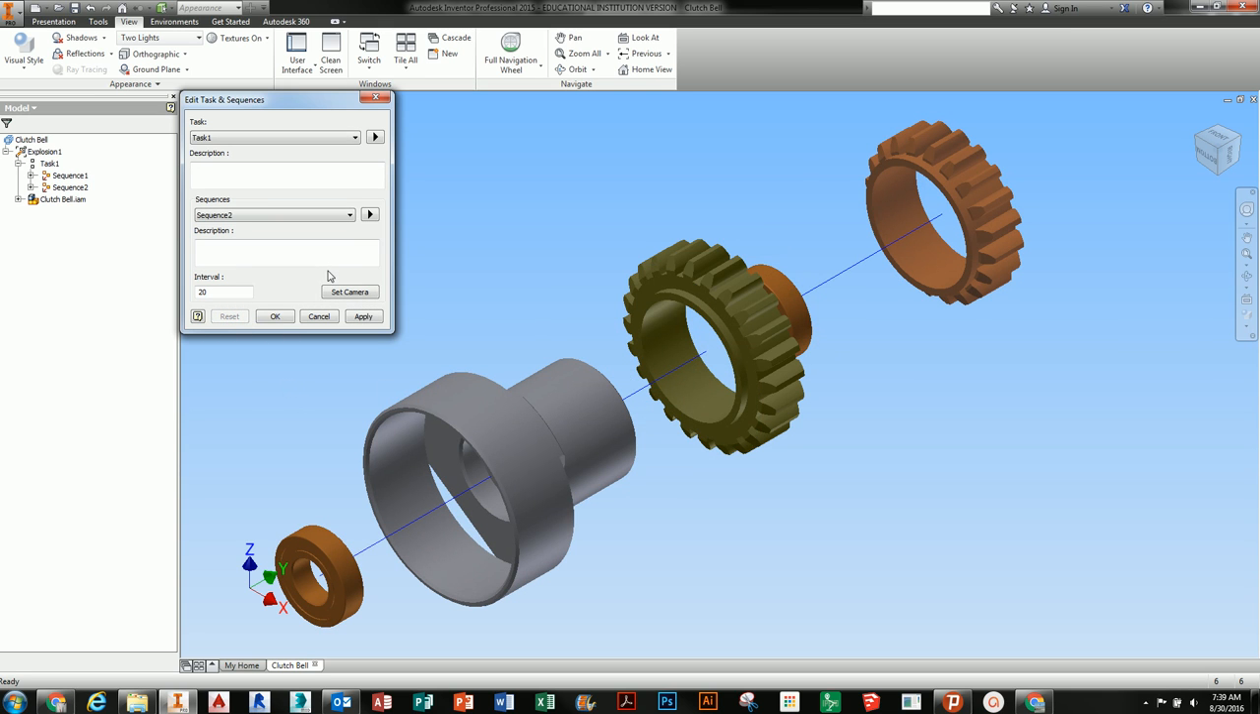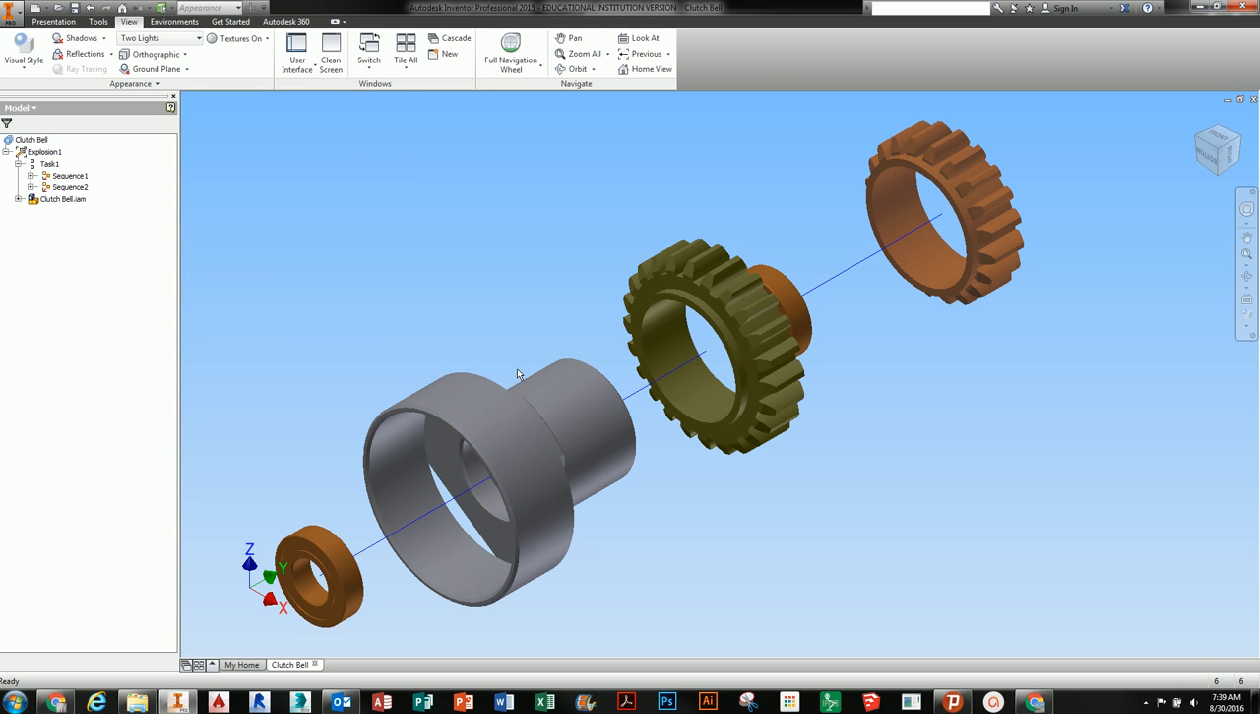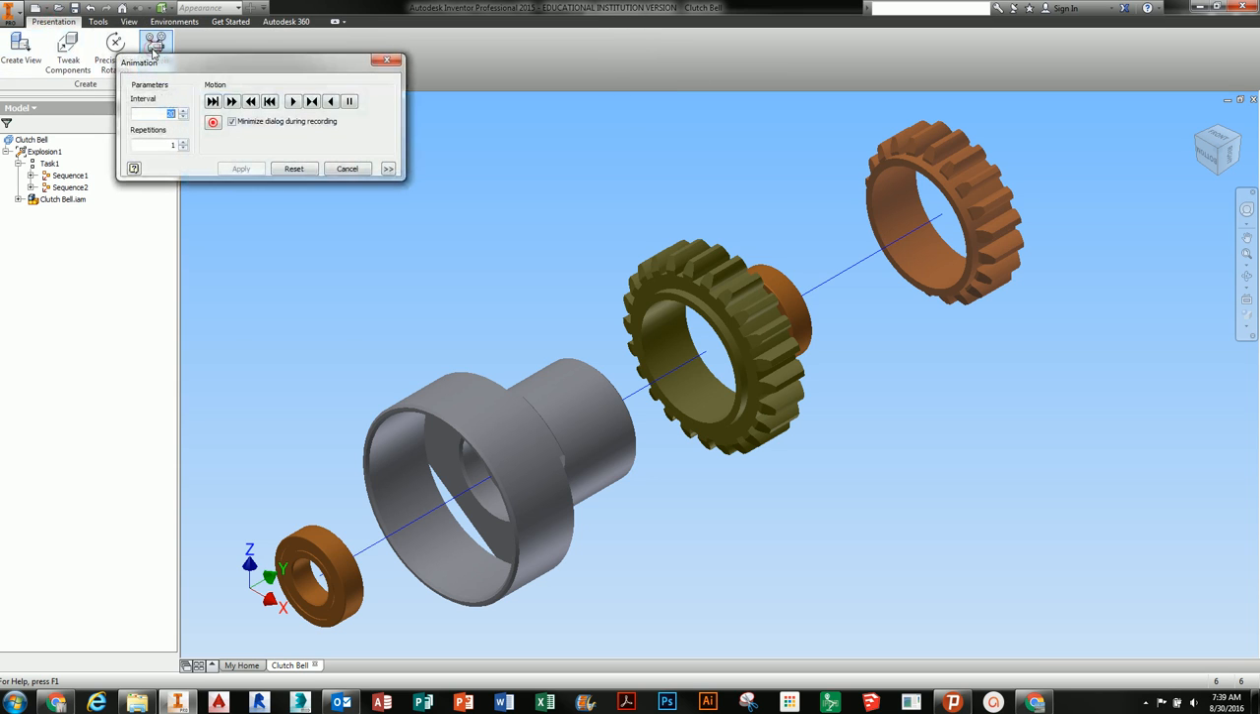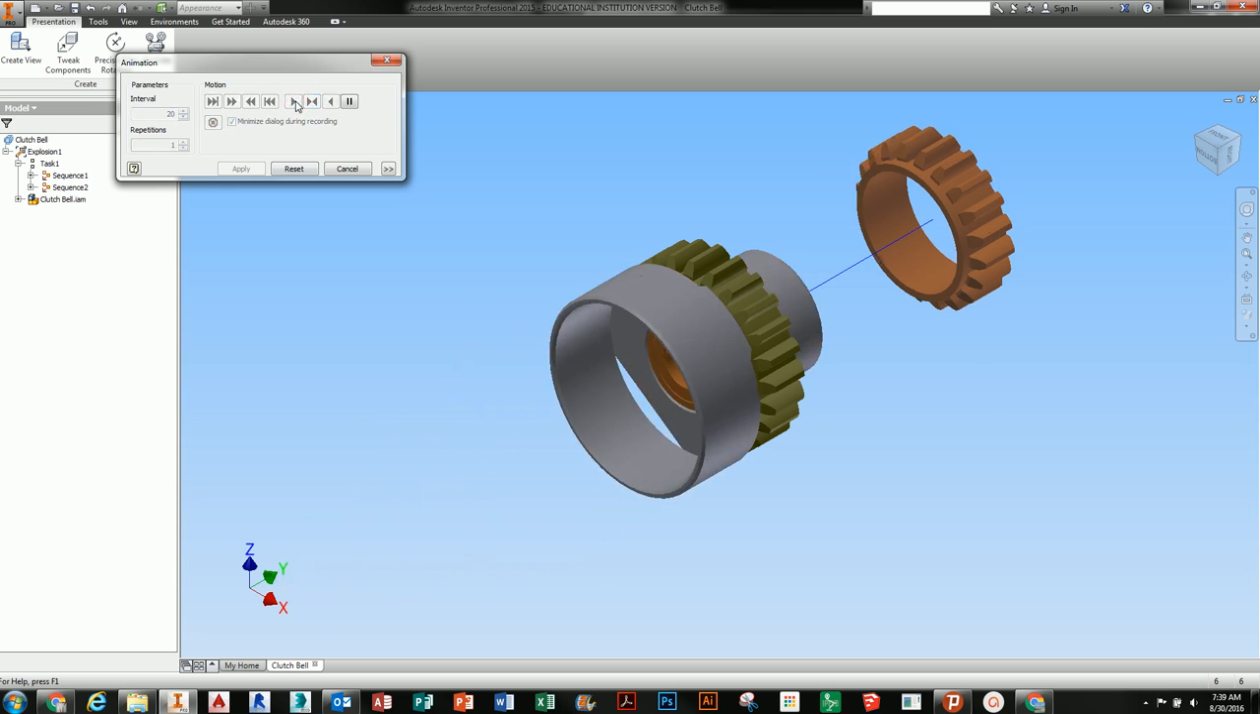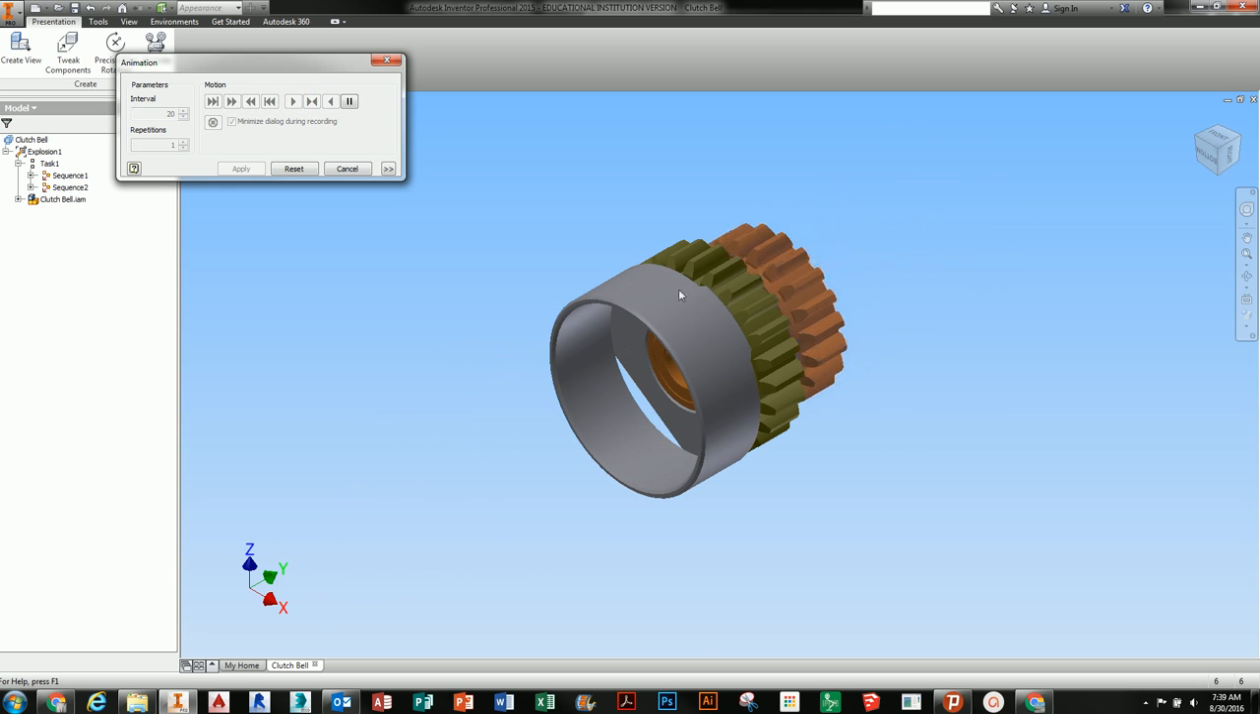So now what we want to do is we can say OK to what we changed. We're going to go to the Create panel, click Animate, and notice how when we click Animate, the speed changes. This moves faster, that one moves at a separate speed. So what we just did is we changed the speed of the different components coming in.